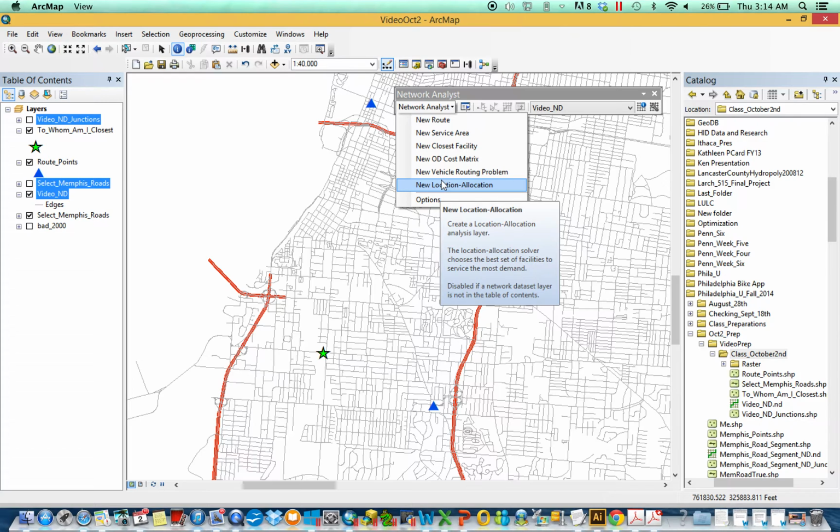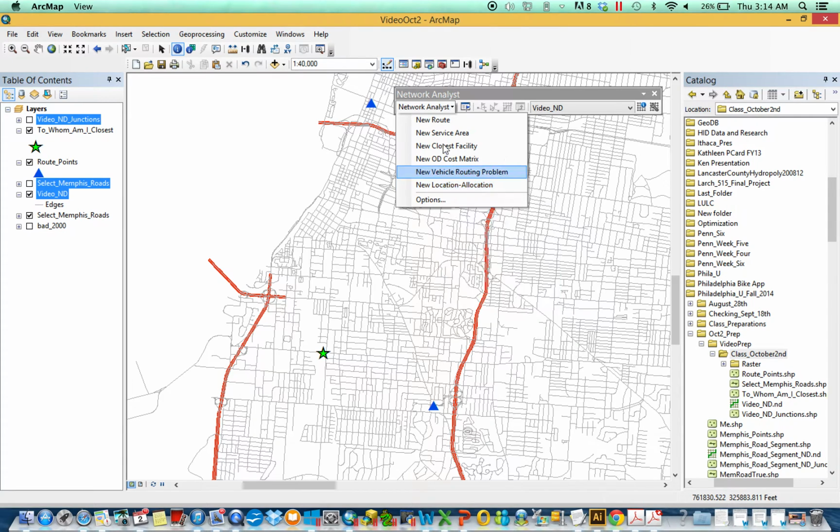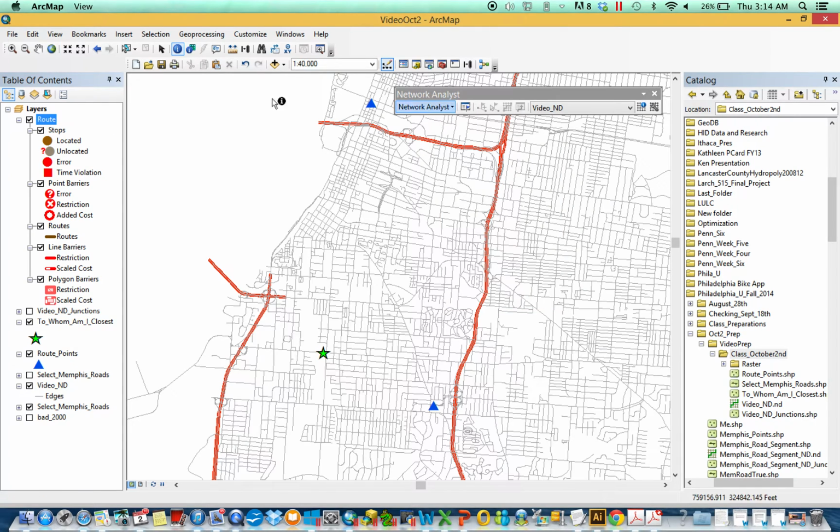So if I have a business and I know who the people are to whom I'm trying to sell, how do I locate a facility that has the best connections to my consumers? So route will be the first one. You notice anytime you click on something, you get one thing that appears in the layer window that essentially is just a summary of anything that you might create.